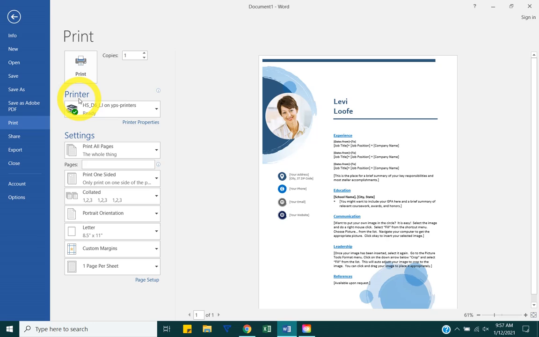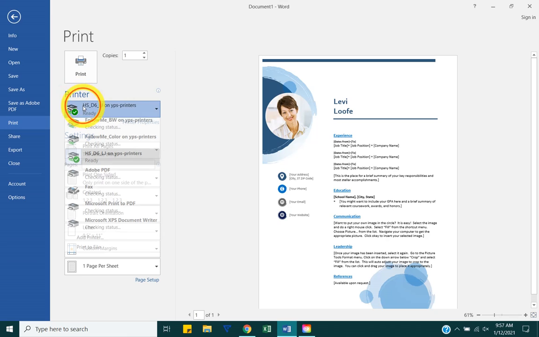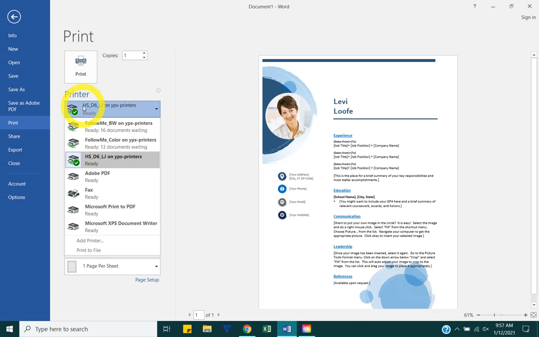So we're all on the school network. If you click that, you should have HS_D6. That's my classroom printer. So if it gets to a point where, you know, you got to print something for another class, that's my printer, HSD6. It's just my classroom number.